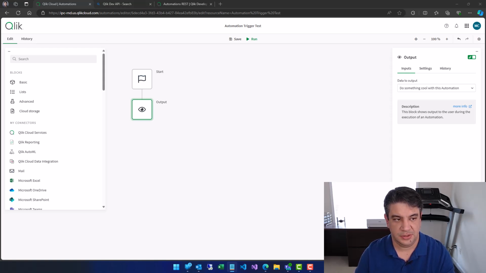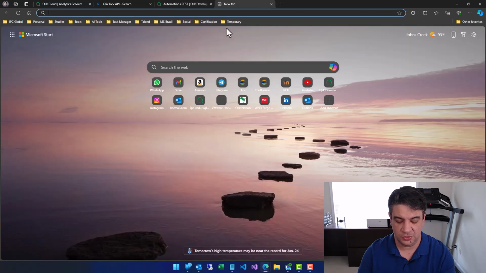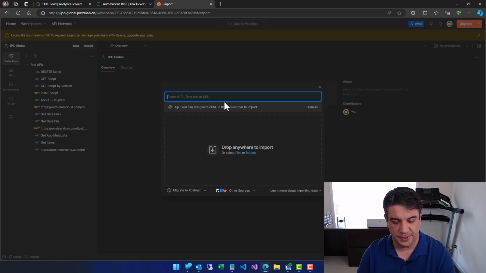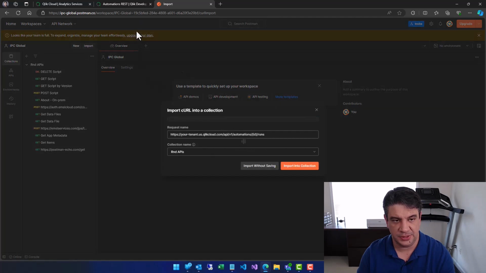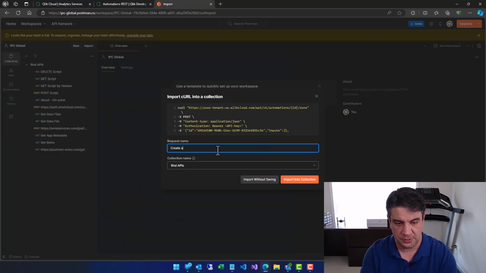All right, so I have my automation and I have the endpoint. As I always recommend, let's use Postman to test everything. So copy this, go to Postman, go to import, and paste the curl command that we copied from here. Now I will get the one called create a run. Okay, import.